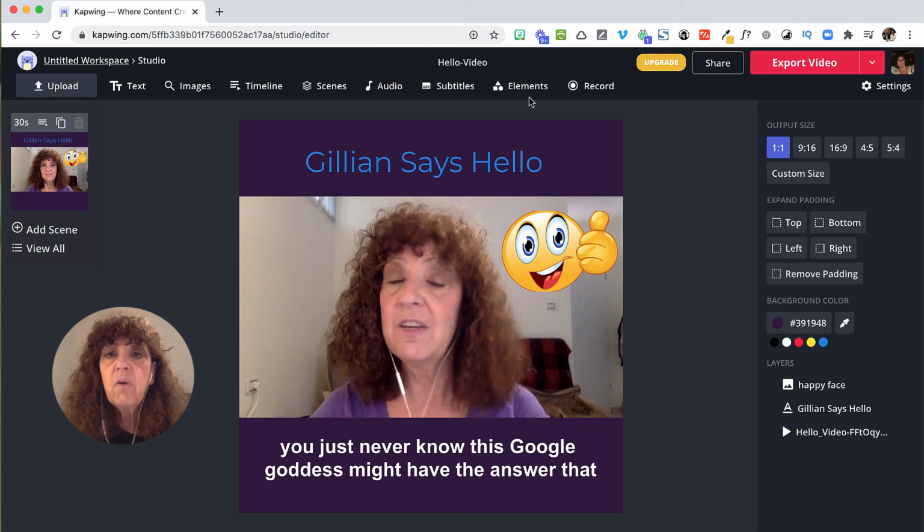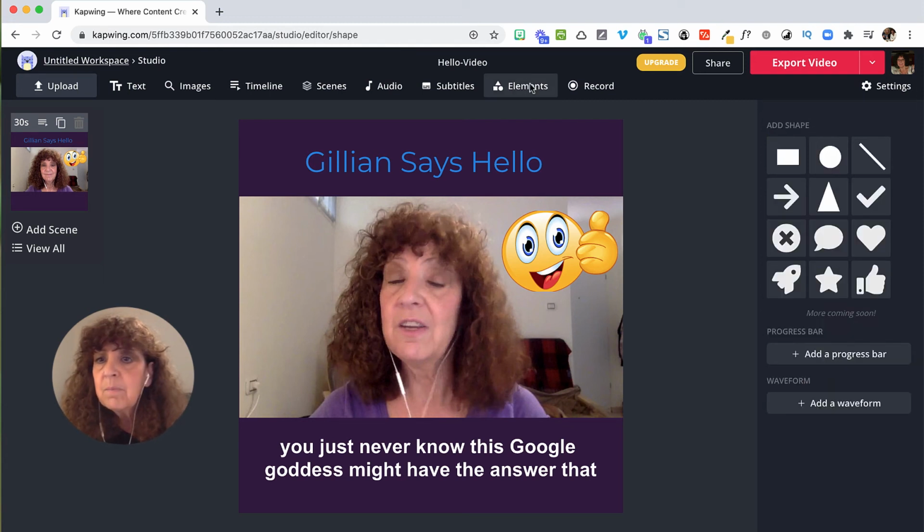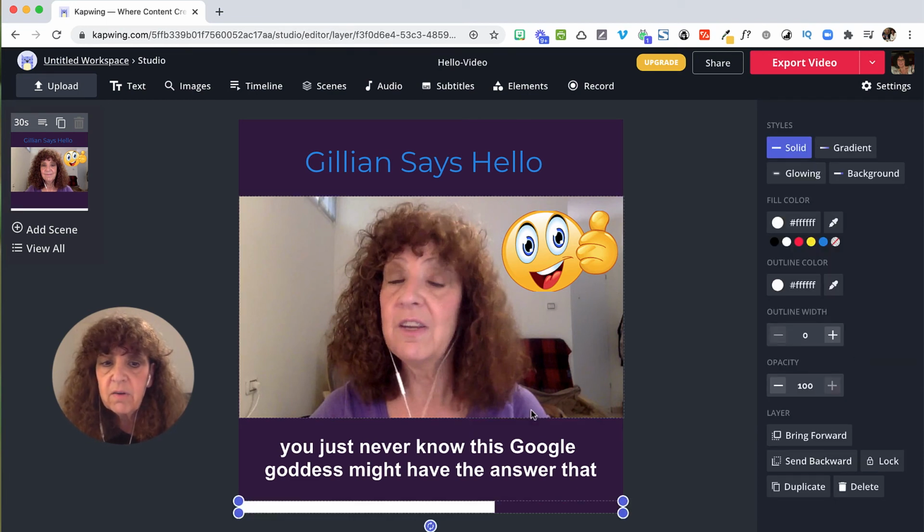So one last thing that I want to show you is that you can put in what's called a progress bar. So if I click over here on elements, I can add a progress bar. I can even add a waveform, you know, as I'm talking, it would show the waves, but let's just go ahead and add a progress bar, and that goes down at the bottom of my screen. But again, I can drag it wherever I want it to go. And I can tell it what colors I want it to be.